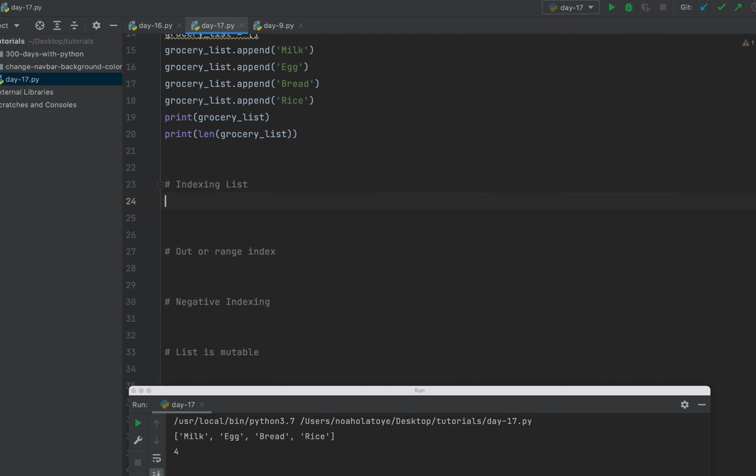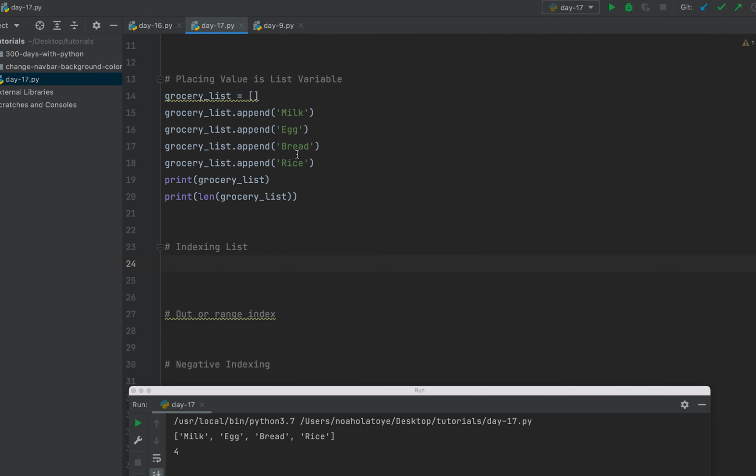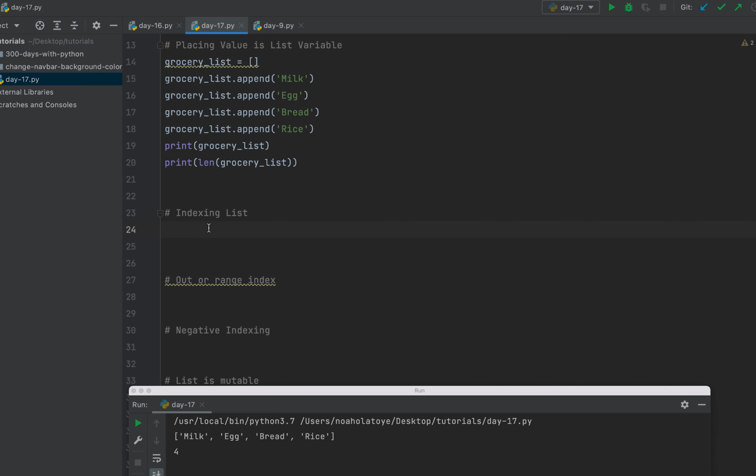Let's take an example. For instance, still working with our grocery list, let's also run a print function. And this time around, let's write some string just to differentiate what we're doing. So we can say index 0. Let's reference our grocery list.